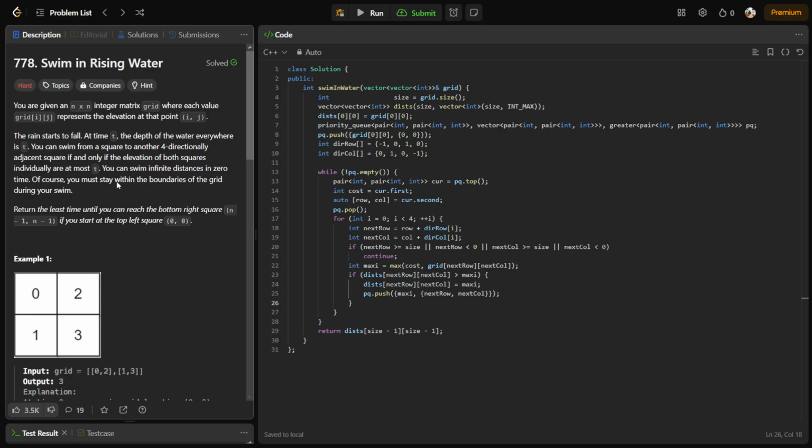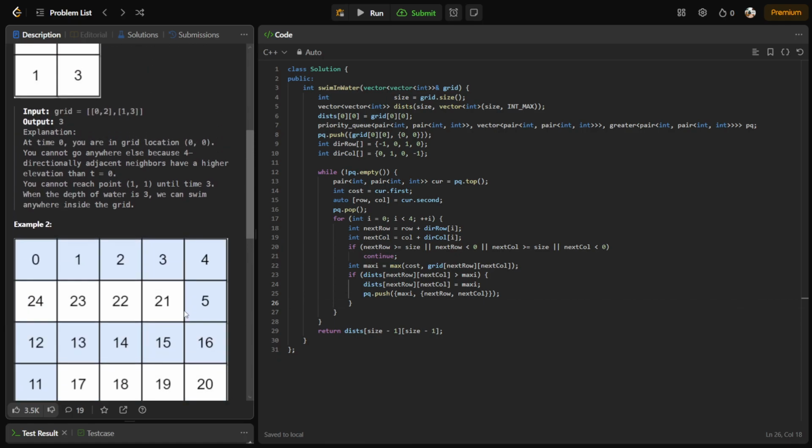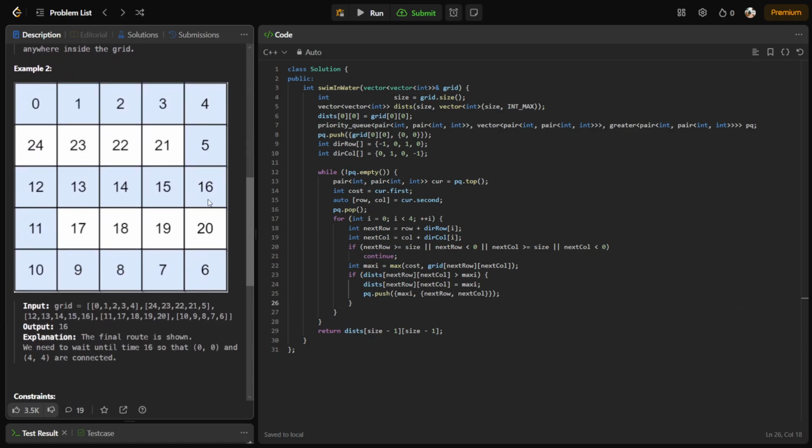Because the question also says that we can swim infinite distance in 0 time. So this means that from the top left corner of the grid, we can swim to the bottom right corner of the grid in an instant. But we still need to know the maximum time, which is 16.